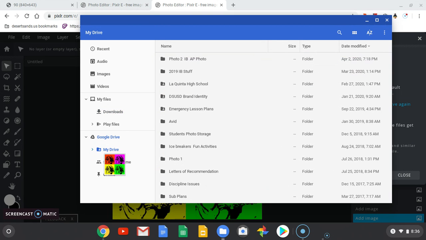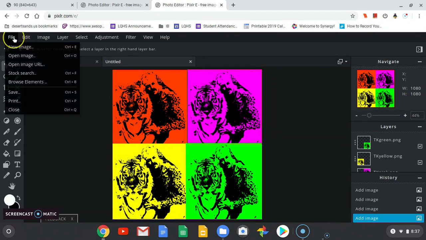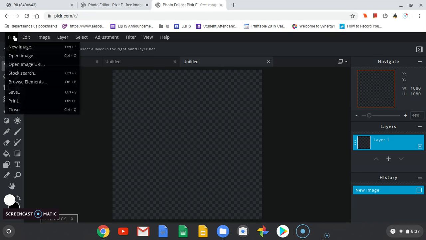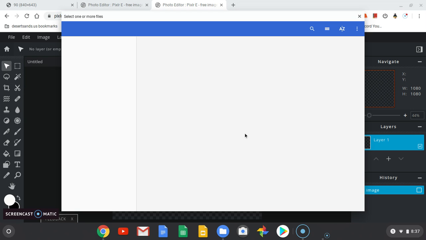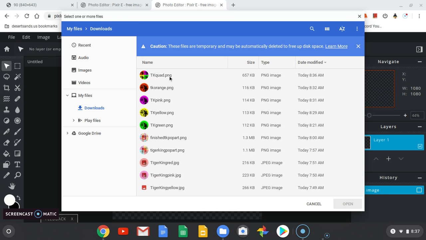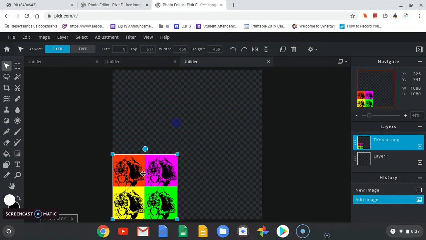And then just open those steps really quick right now. New Image, Instagram, Create, and then Layer, Add Image, quad, Open. And you can resize this.